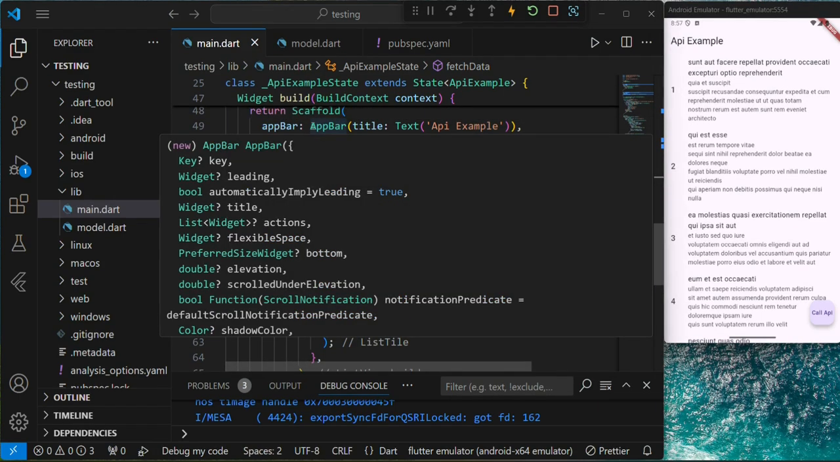By using models, you've learned how to keep your Flutter project clean and scalable, especially when working with complex APIs.